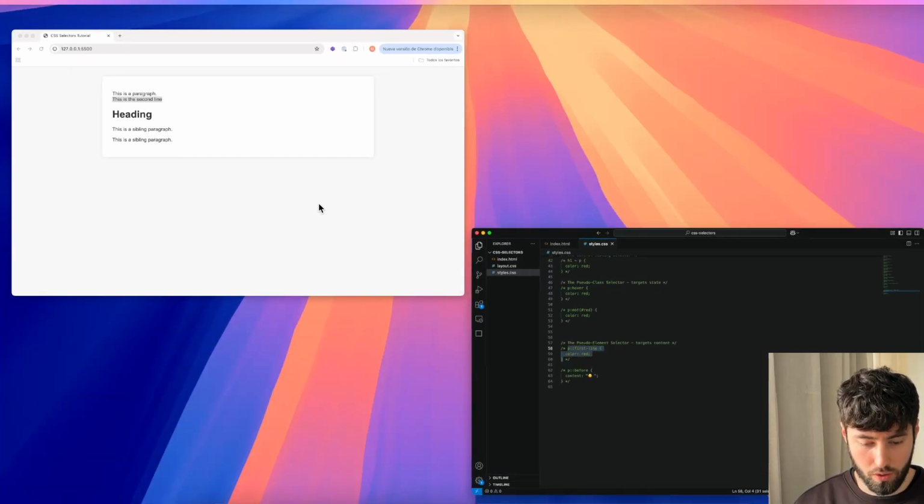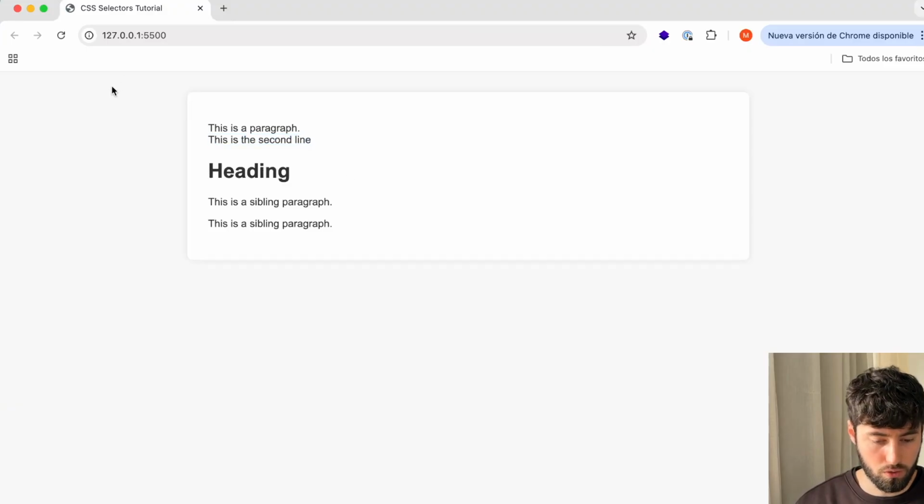So overall, that's just a quick overview, a quick recap of all of these CSS selectors that you can use for your project or for your website.